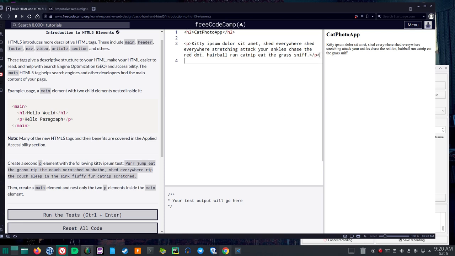Okay, so I will put it at the end of the last line and hit enter to create a new line. There may be other ways to create a new line. And then the less than sign, P, and then the greater than sign. And it will close with the forward slash P. And then in between those two, we need the second Kitty Ipsum text, so Control C and Control V.